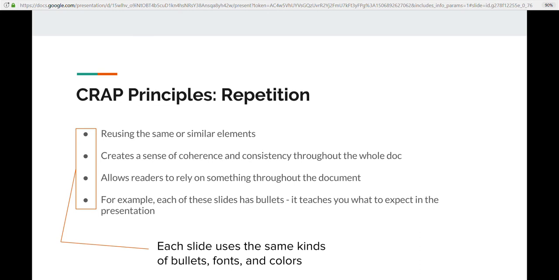So now moving to repetition. Repetition is exactly what it sounds like. It's reusing the same or similar elements across a document. And what this does is it creates a sense of wholeness, coherence, and consistency throughout the whole document. It allows readers to rely on something throughout the document, which is really important if you're trying to create an overall argument for why they might want to buy your product or buy into a specific process that you're trying to implement.